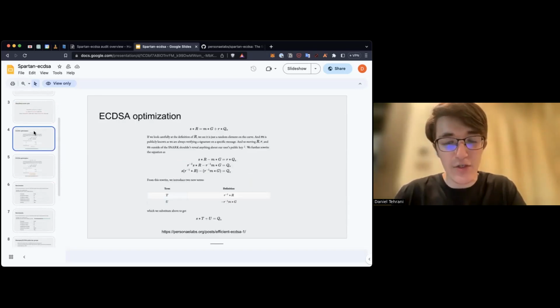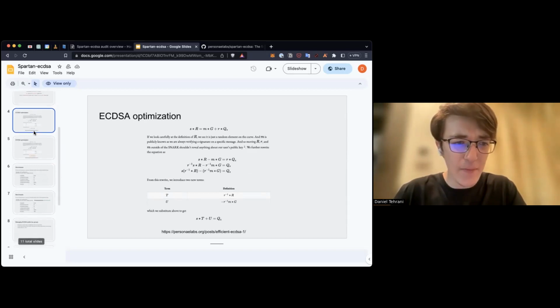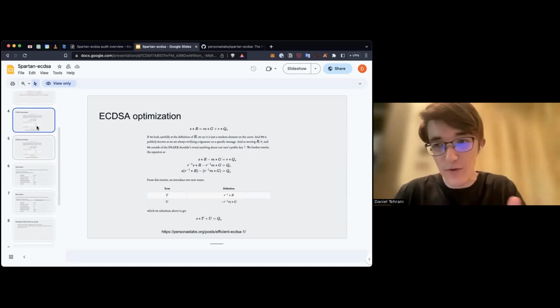Another optimization that we used in the library is a modified version of the ECDSA verification. I will go through this modification later. You can also read about this modification in the blog post that is linked in the HackMD.